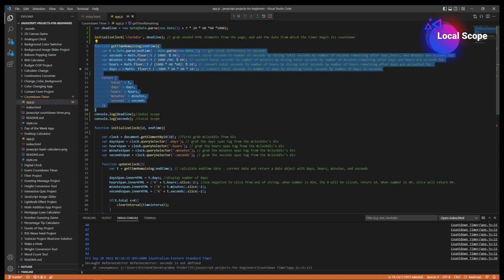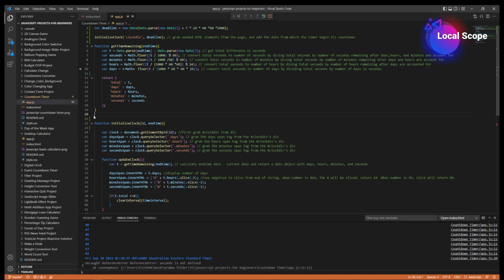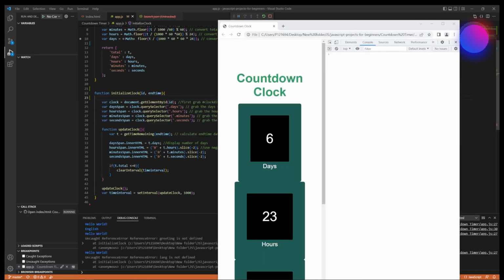Cool. Now let's move to what a block scope is. Okay, so ES6 introduced let and const variables, which, unlike var variables, can be scoped to the nearest pair of curly braces.